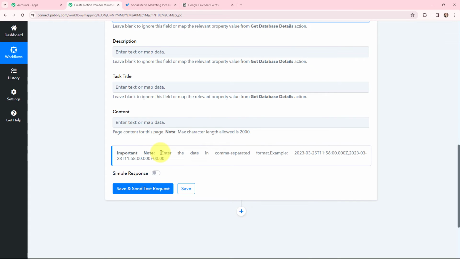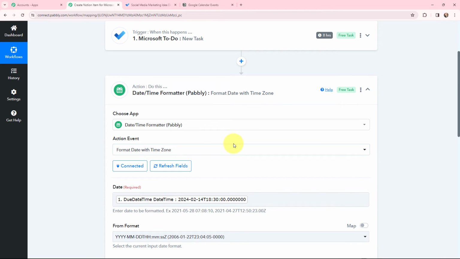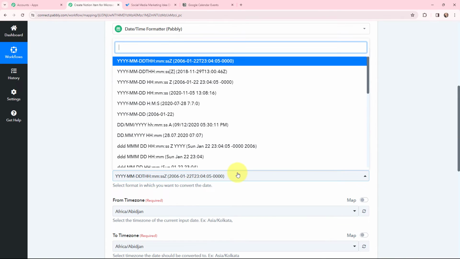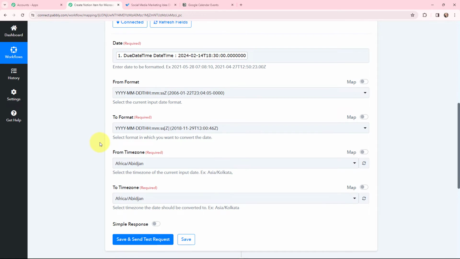So here you can read the important note that is given for the date and time. So over here that means we have to follow the exact format. So that is why while we are selecting our to format, we are going to follow the same format that is given to us in Notion. So this here is the same format that Notion is asking for. So here's the from format, here is the to format.